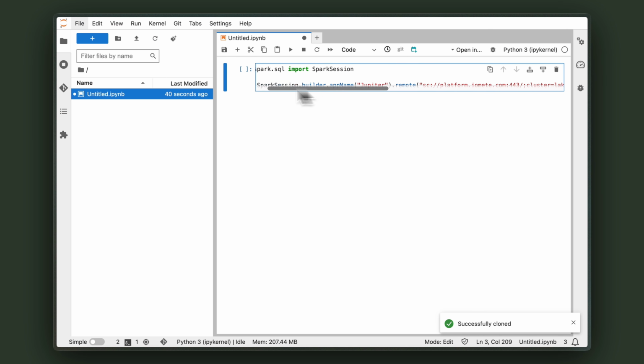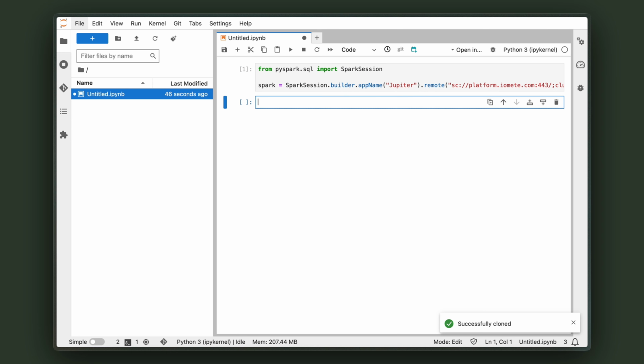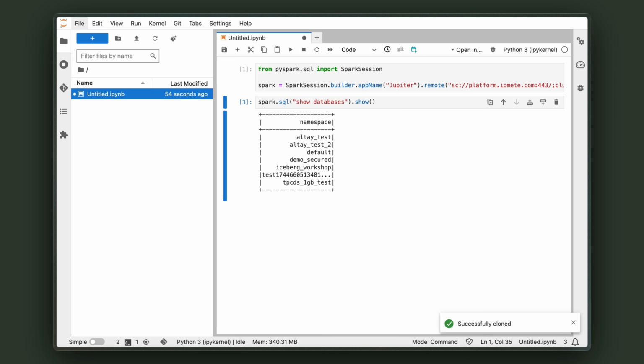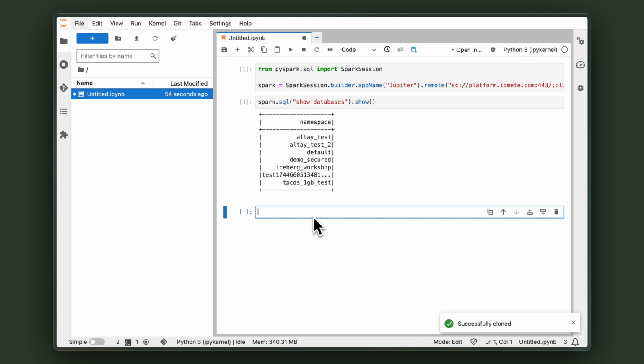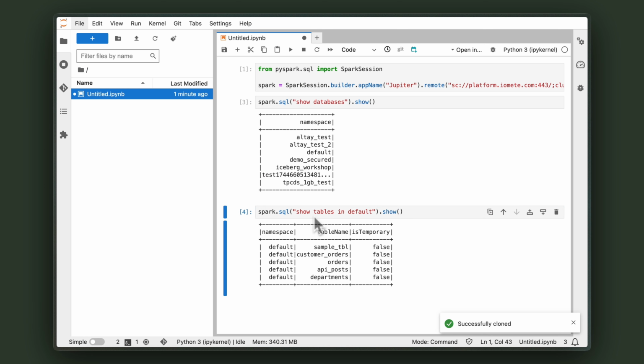Paste. So that should be good. Let me execute. And now I should be able to see some databases within IOMETE. All good. Let me also add some tables. That's good. That's it. We just connected to the IOMETE Compute cluster and we are able to see all the catalogs, all the databases and tables available in IOMETE.